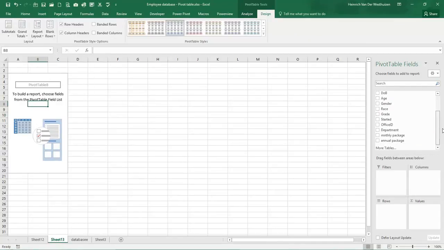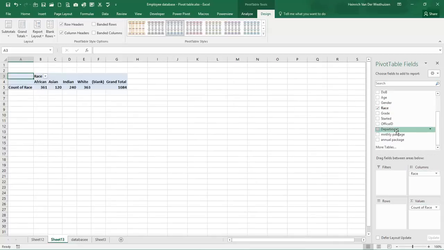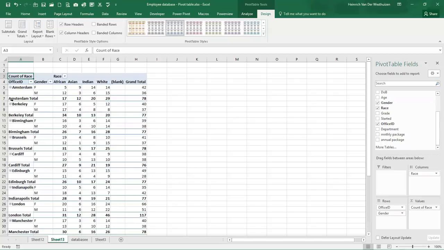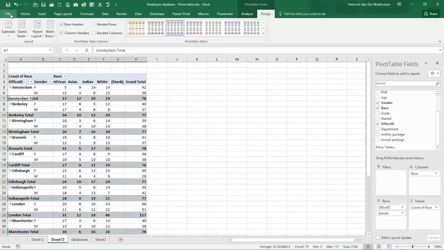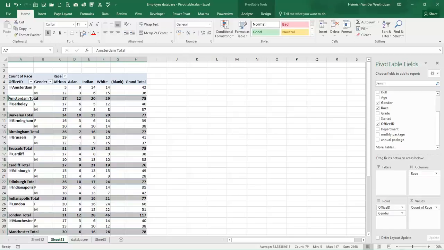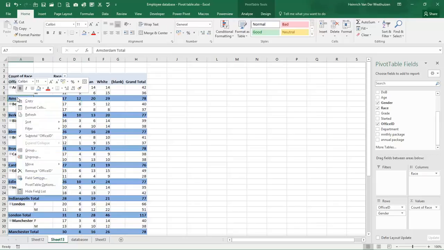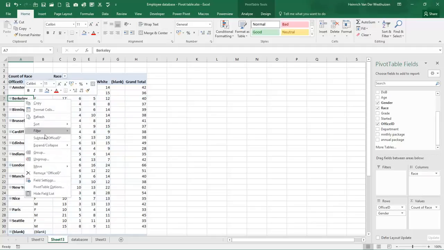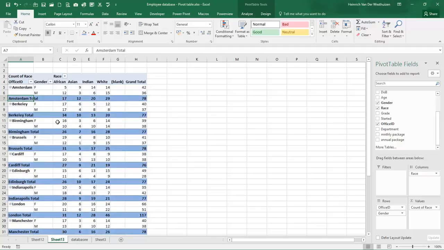And we're just going to do a very simple, let's count race by office ID, and perhaps gender as well. Now you can see we have these totals over here. So how would we remove them? You could right click and just untick subtotal, and right click and subtotal again to put them back.